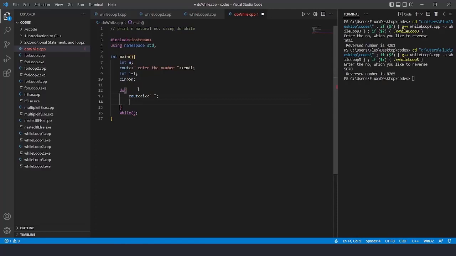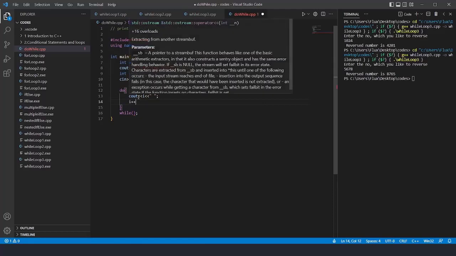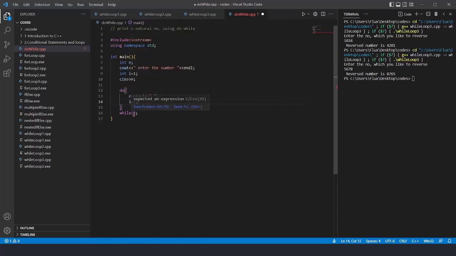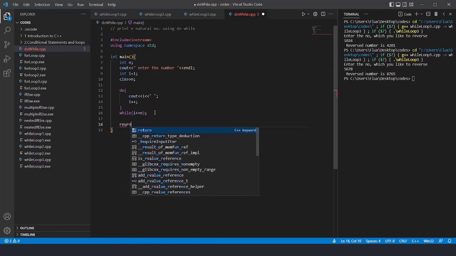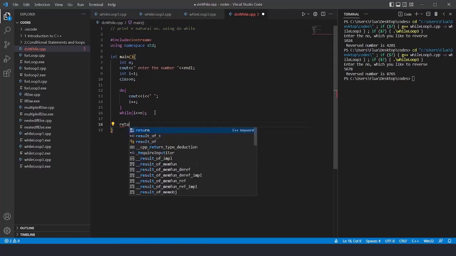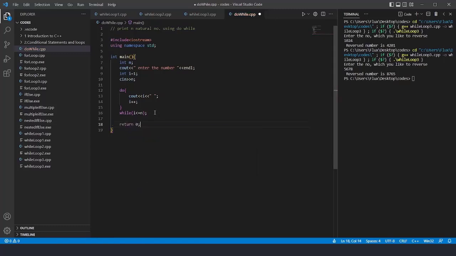Now we'll have to update also. This is the initialization we did, this is the code block, and I have to do the updation also. So i++, and I'll terminate the statement. Now inside the while I have to write a condition. What is the condition that we generally used in the while loop also? i is less than or equal to n. This is the condition, and after ending all this I have to write the return statement, return 0. So this is done.